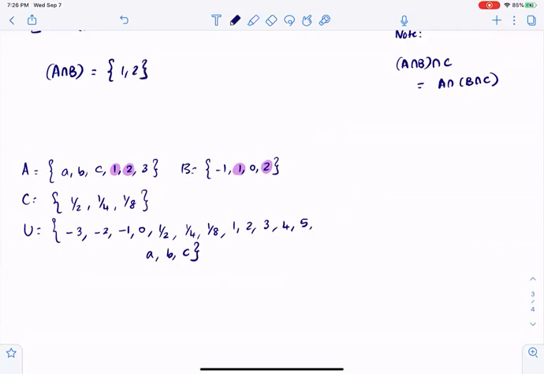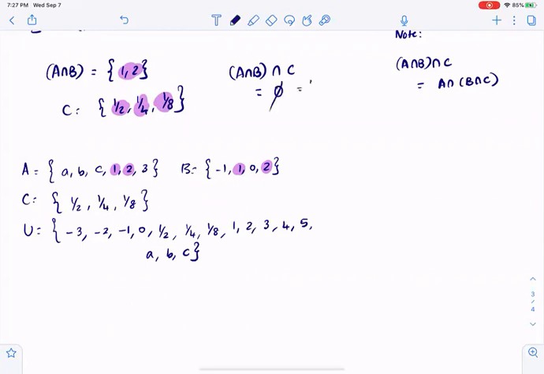The set C has 1/2, 1/4, and 1/8. And we want to find A intersects B, intersects C. What is common between 1, 2, 1, 2, and 1/2, 1/4, and 1/8? By all means, nothing. So it is the empty set.